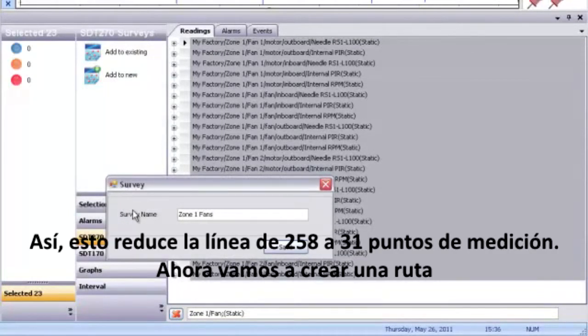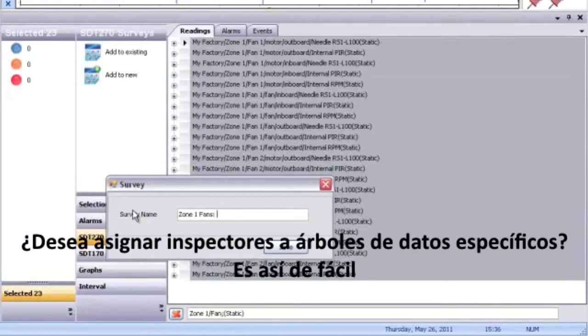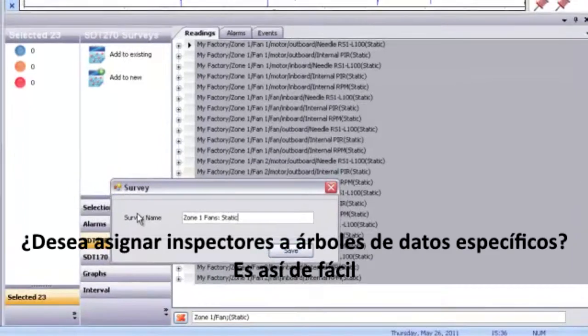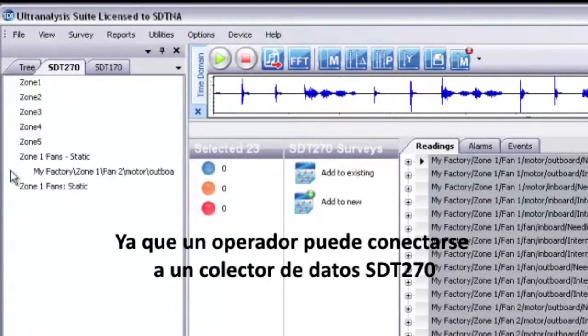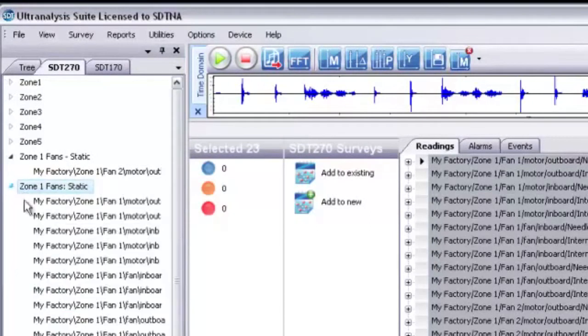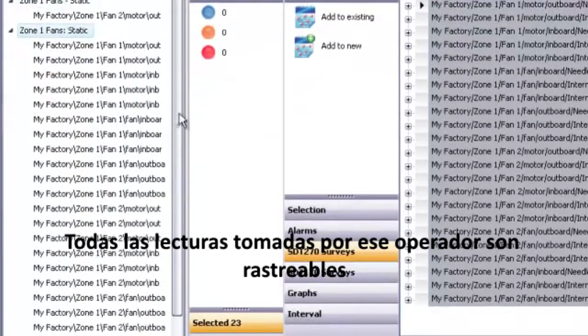Let's create a survey. Do you want to assign inspectors to a specific data tree? It's this easy. Since an operator can be logged into an SDT 270 data collector, all readings taken by that operator are traceable.